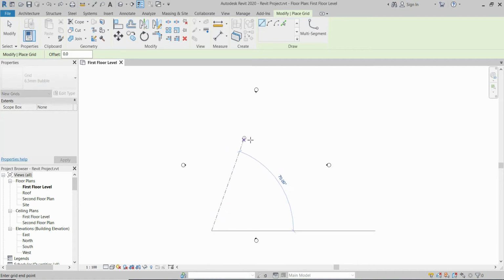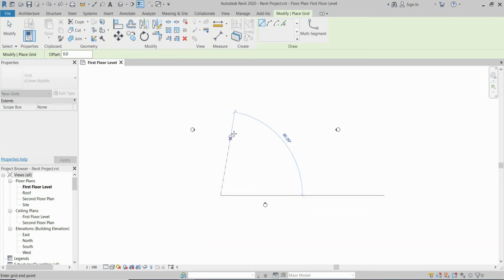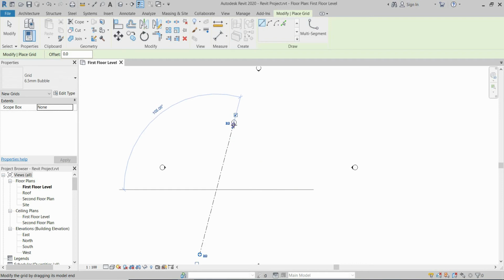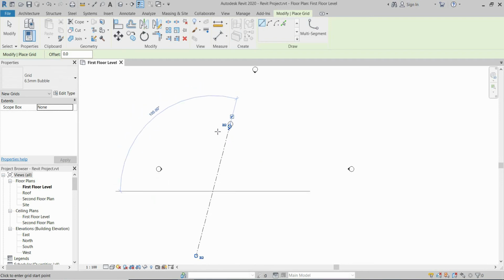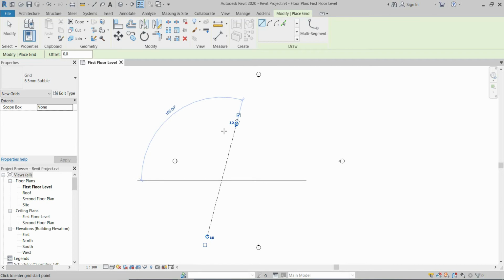Now notice that the first point that I click will not have a grid bubble, and the second point that I click will have a grid bubble. You can use that as a strategy when placing your column grids, so that you can have bubbles on the desired direction. Now notice that I can draw this grid line in any angle that I want. When I click that second point, there is no requirement that says they have to be perpendicular or parallel. So we can draw them in any angle.